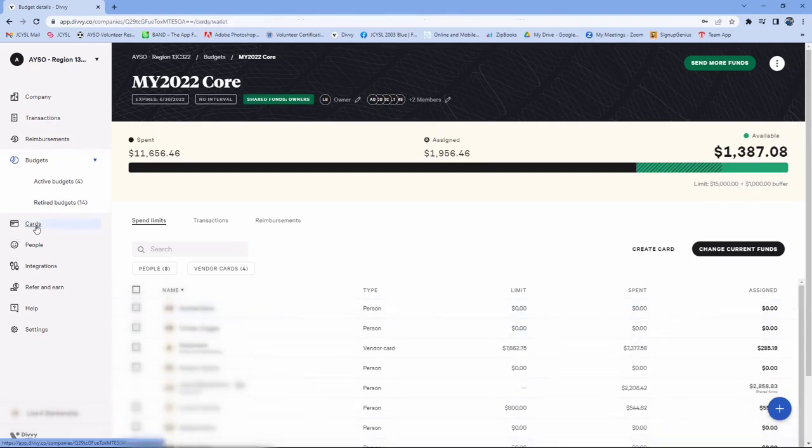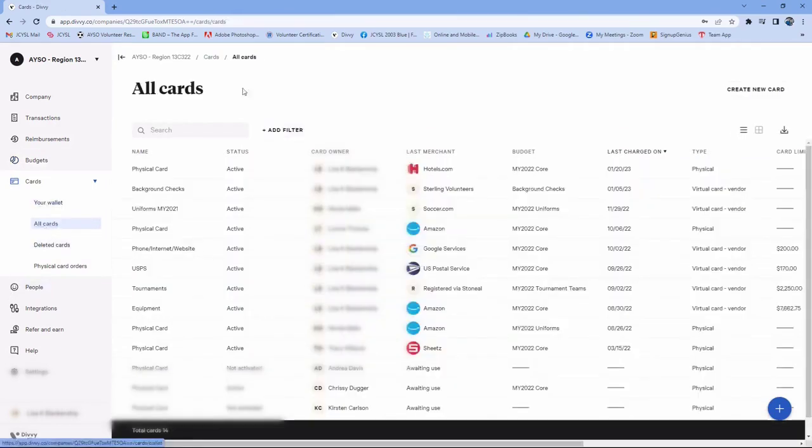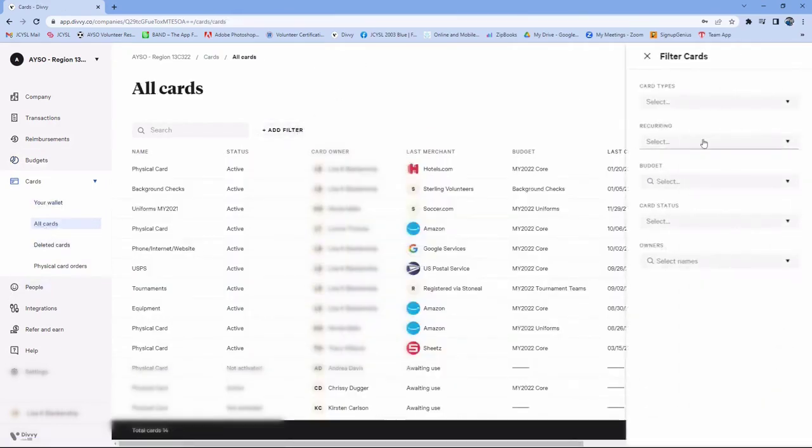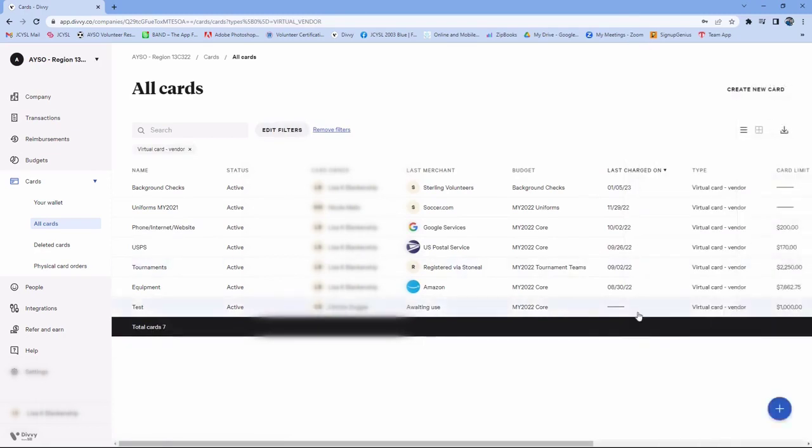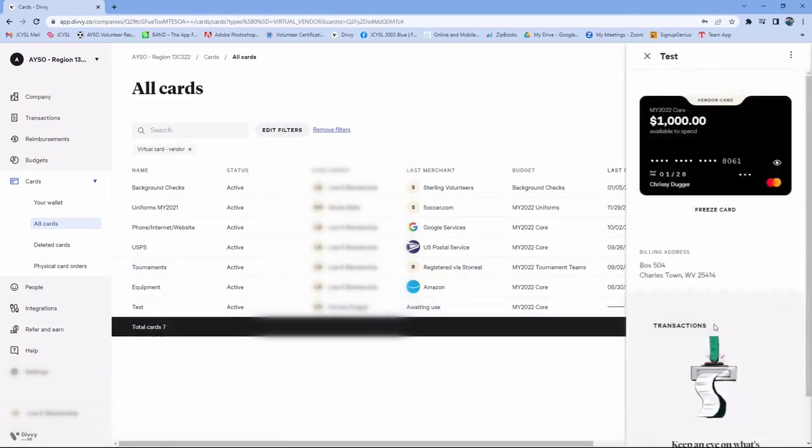Now, when I come into cards and I add a filter here to filter for just my vendor cards, here's that test card we just created. If I click on this, I can see here my unique 16-digit number. This is the number that online I can give to make a charge. This is going to be different than the number on your physical card or any other virtual card. So you have a lot more control over who has that number. There is a lot less risk of getting exposed or compromised.